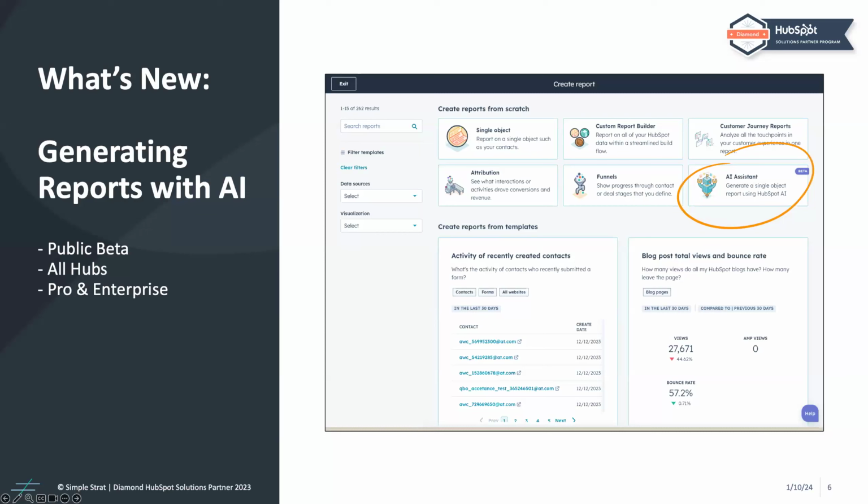Below that, you're going to see what hubs it's available for. That's Marketing Hub, Sales Hub, all the hubs like this one. And then finally, the tiers: Starter, Professional, Enterprise, or all of the tiers. So this first update is one that they teased at Inbound, but it's finally live, or at least finally in beta, and you can get access to it. And that's the ability to generate reports with AI.